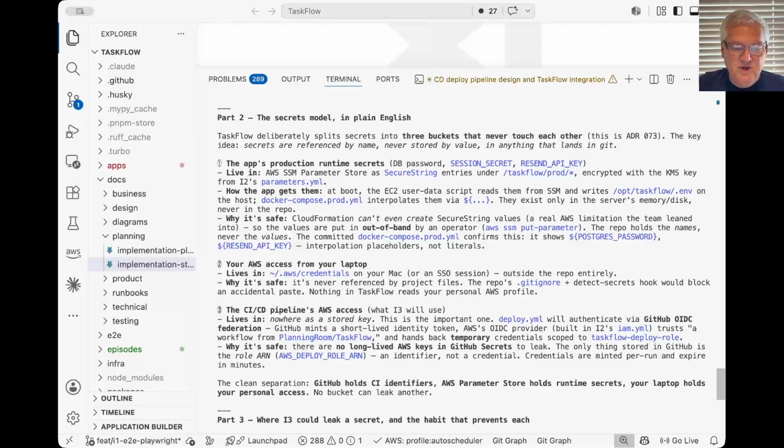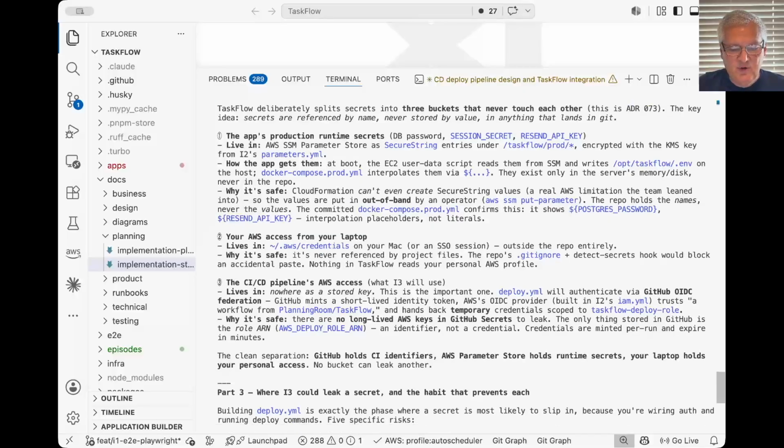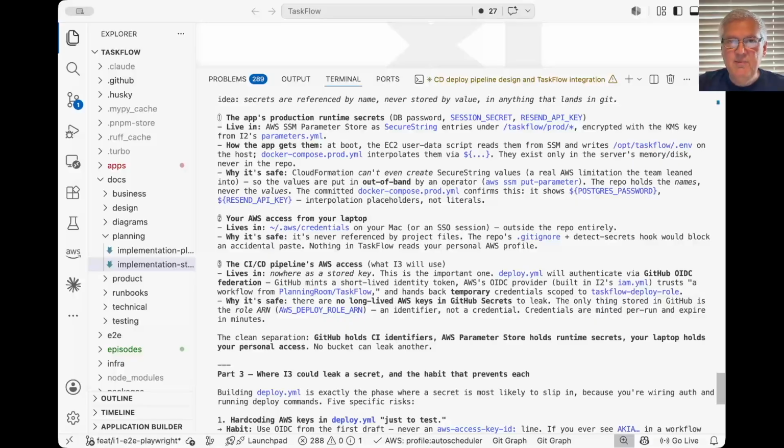Next, in part 2, I ask it to explain the model in plain English. This is where it goes through and tells you how it plans to protect your keys and your credentials as we go into the deployment phase. It's very important that you understand this, that you're able to read through it and know exactly what's happening to your keys. If you don't understand something, stop and ask. For instance, I'm using OIDC to make sure that my AWS credentials are safe. If you don't understand that, you would want to ask, what do you mean by that?